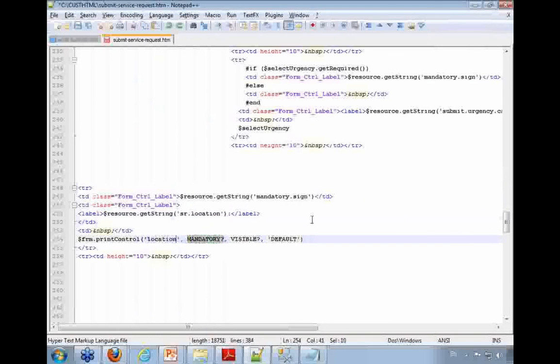Under mandatory, I'm going to need to put in true or false. So I want to make it mandatory or not. Let's say I do want to make it mandatory, so true. Visible, of course I want to make that field visible because I want people to actually choose it. And default value, I don't want a default value, so I'm going to keep this empty.